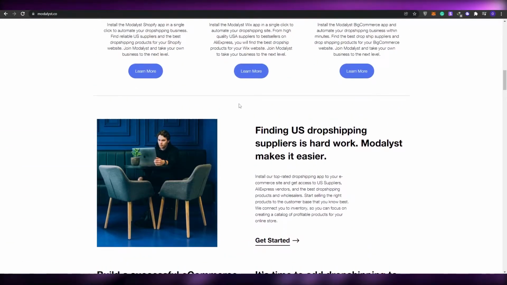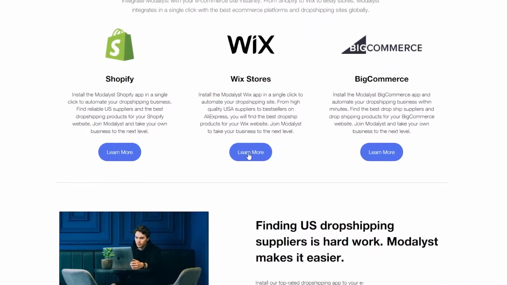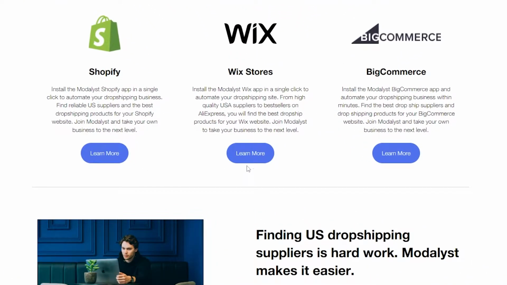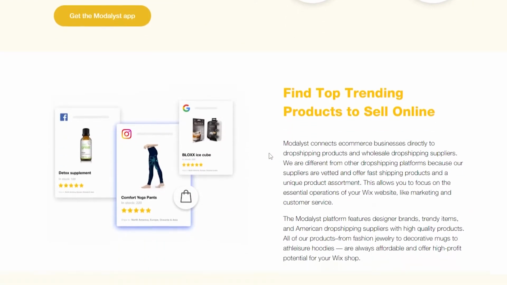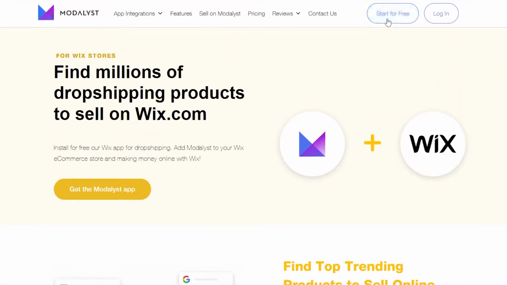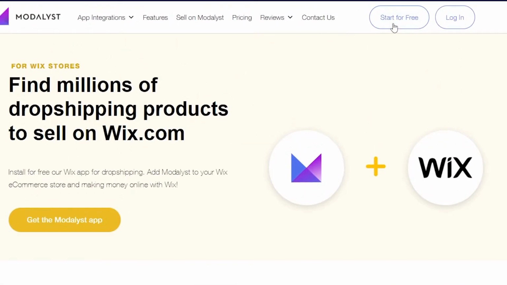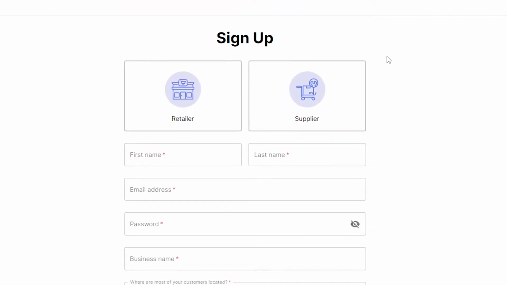So let's just scroll up over here and simply click on Wix and see if we can learn anything more. So over here, we can see we can get the Modelist app with Wix. So let's just go ahead and sign up. Over here, just simply click on start for free at the top right corner. And once we do that, as you can see, we have two options in front of us. We are either the retailer or the supplier. Depending upon which option we choose, we're going to end up on different sides of the field.